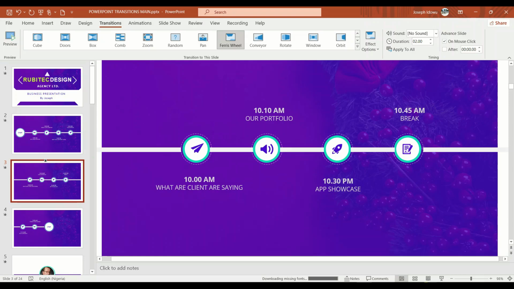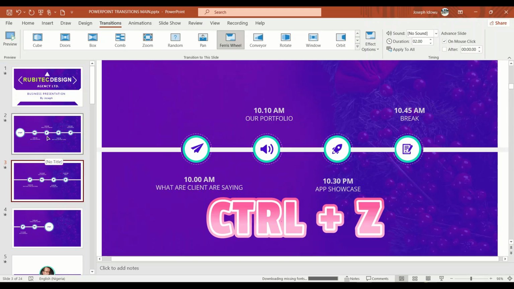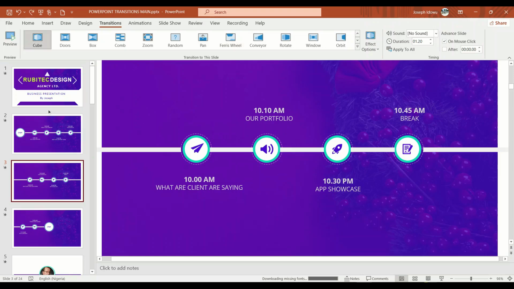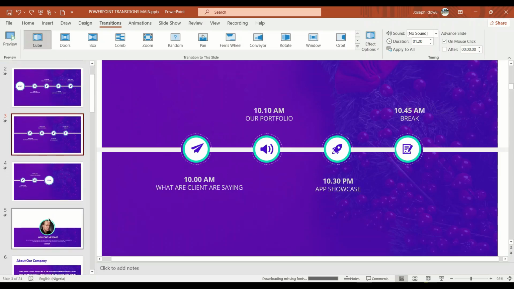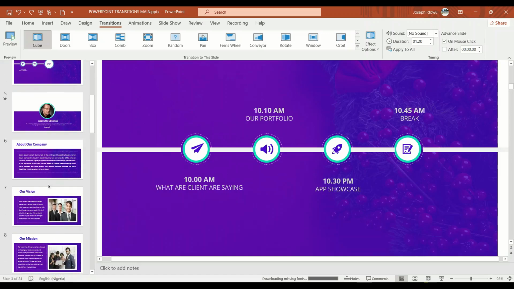If this is not what you actually wanted to do, you can press Ctrl Z to undo. So let me press Ctrl Z now to undo that. I still want slide 1, 2, 3, 4, 5 to retain what we have applied to them. So I'm showing you how to use apply to all. When you click on it, it's going to apply the transition to all the slides. Okay, so let's move to slide 6.